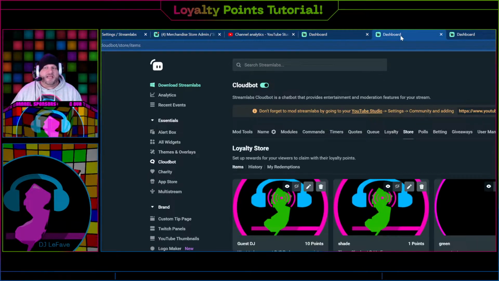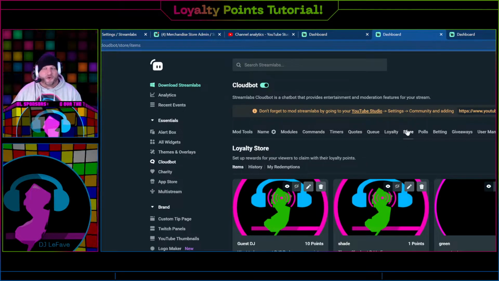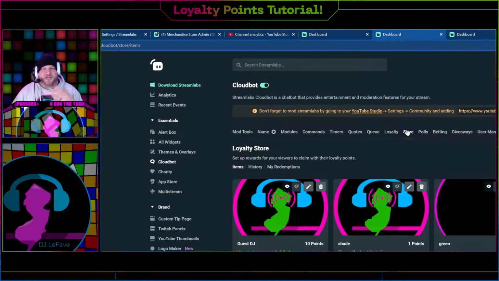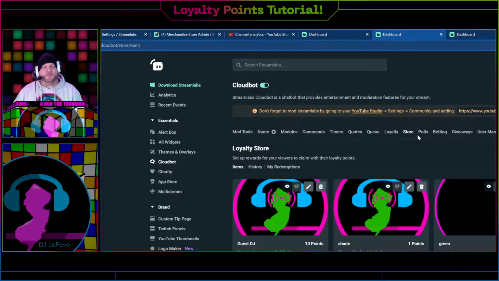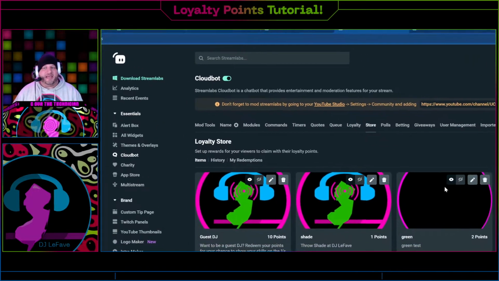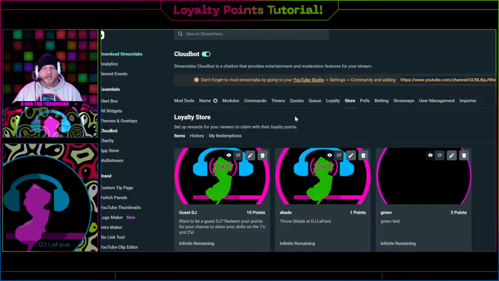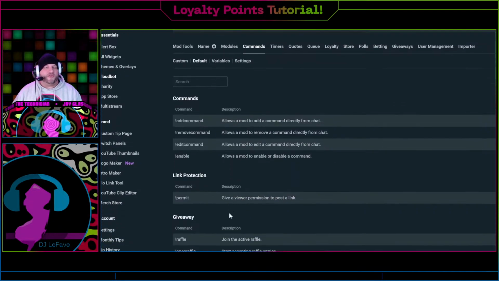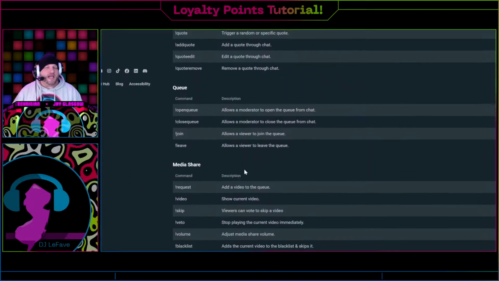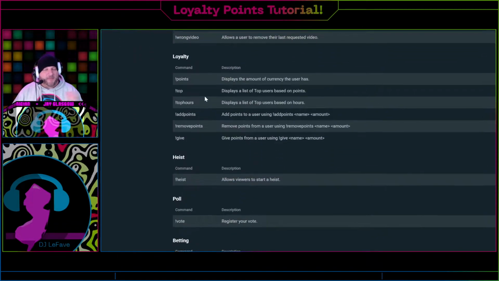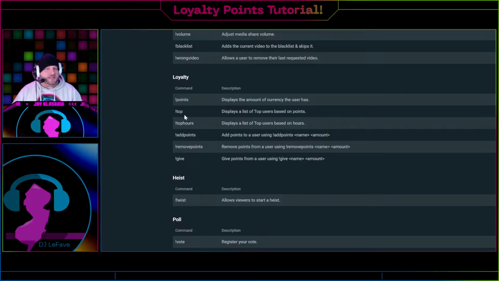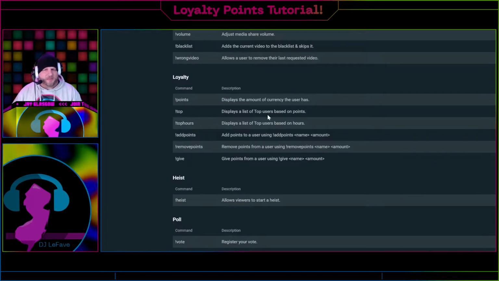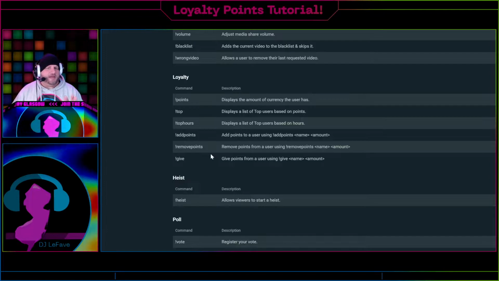All right. The next thing we're going to do is click on Store. Store is where you actually create the items that people are going to end up redeeming inside of chat. Again, the redeem command I didn't show you, but if you go under commands and then default, you get to see, as you scroll down, all of the different commands that are here. So you've got points, top list, a display of the top users based on points, and whatnot.